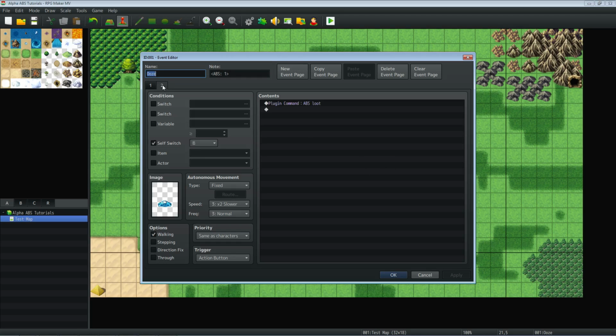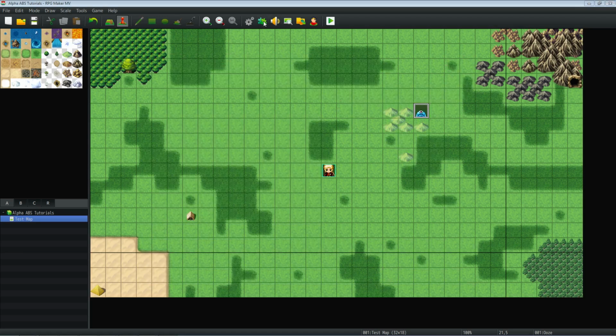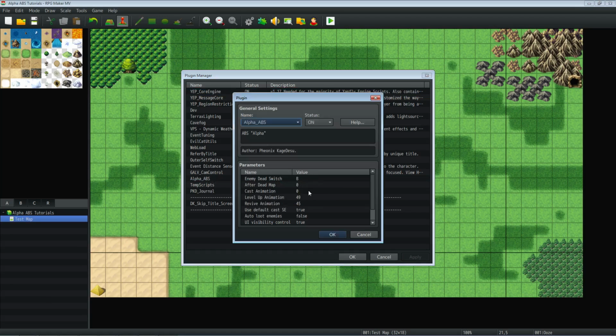So we create a new event page, and we can show the image if we want to use a plugin command ABS loot, so that we have to go up to the enemy and then press the action button to loot the enemy. Alternatively, you can leave this self switch B and have no image, and then not have any ABS loot plugin command, and instead just edit the ABS parameters so that it would auto loot.